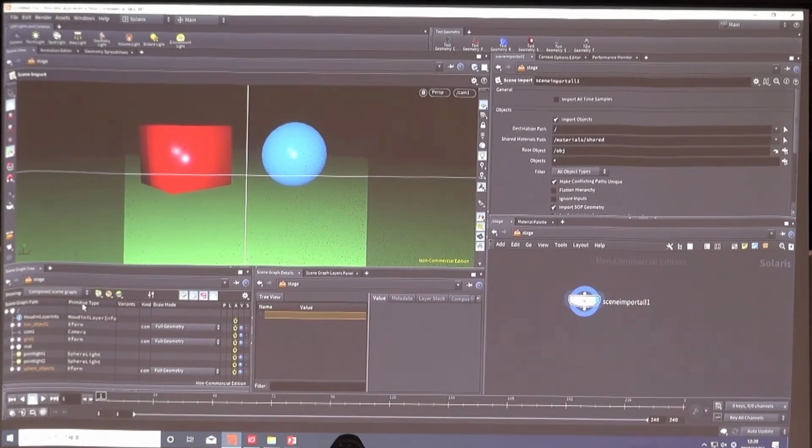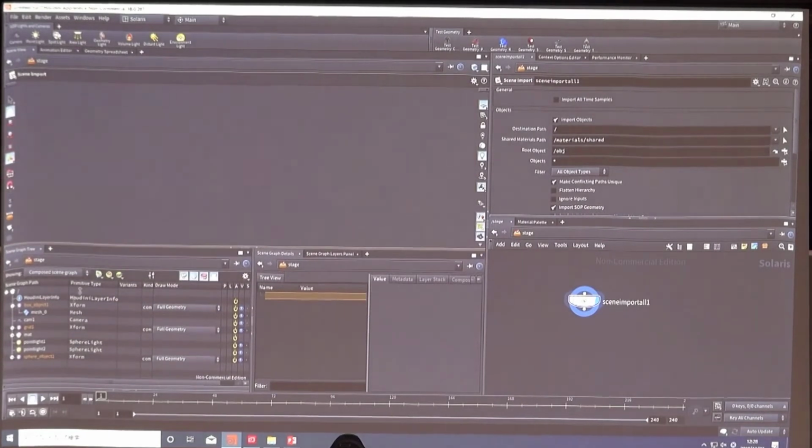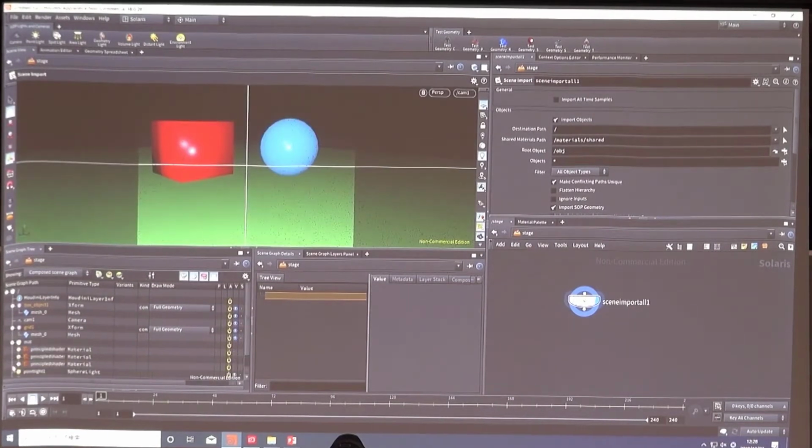And so there are some new panels that come along with USD and Solaris, and we'll look at those right now. On the bottom left-hand corner, you see the scene graph tree. So this is probably the most important, or the one you'll need to be dealing with the most. So there's lots of stuff here.